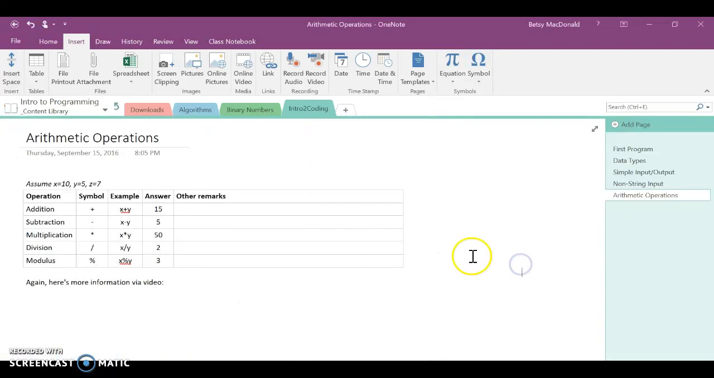Hello. I want to show you some operations which should be fairly simple, except for the one at the bottom might be new for you. So, this is in your notebook under arithmetic operations. In this table, assume these values that x is equal to 10, y is equal to 5, z is equal to 7.